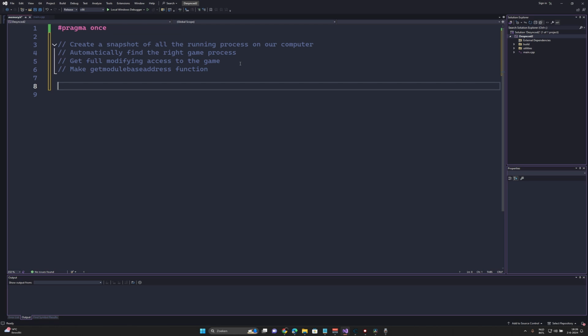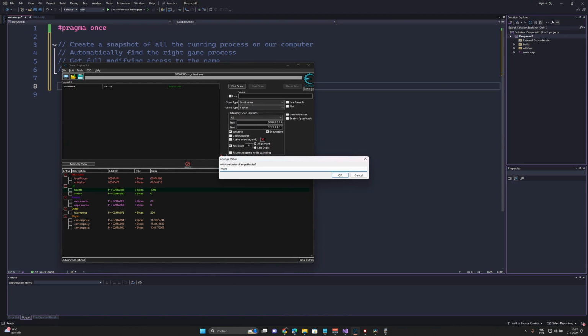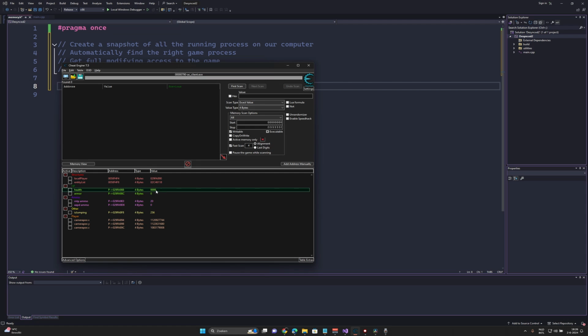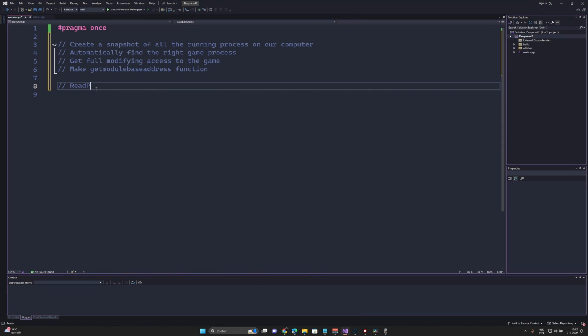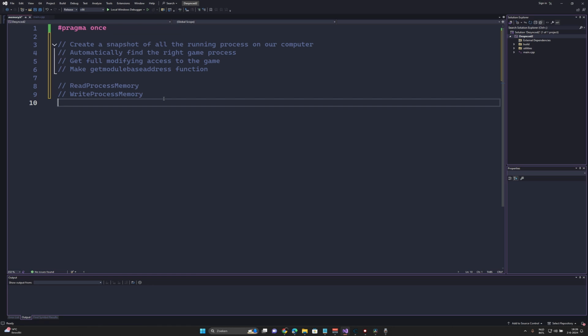And then we have two more functions because we actually have to be able to write, just like so, change things to 999, that's going to be write. And we also want to be able to read whatever value is stored in a specific health location. So two more functions: read process memory and write process memory. Alright, so we now have a to-do list and we know where we can get started. And I recommend obviously to start with the first one, and that's going to be creating a snapshot of all the running processes on our computer.